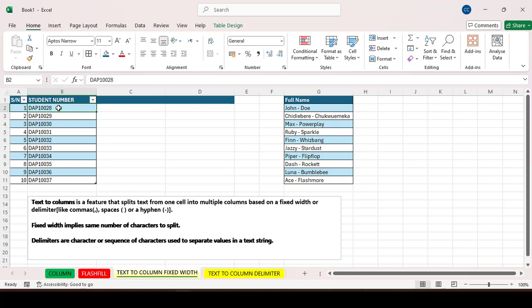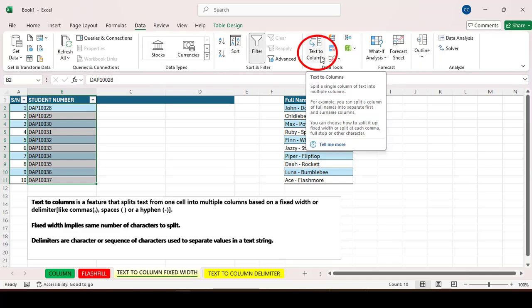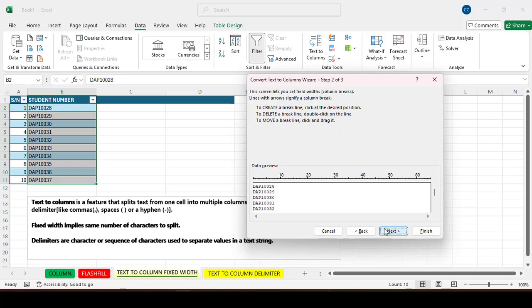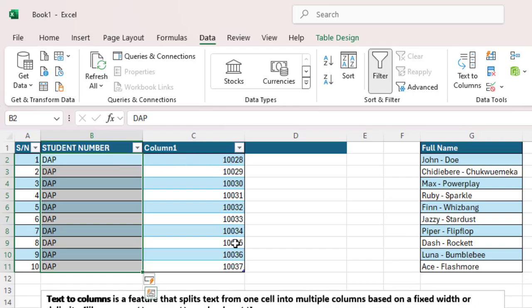So what we have to do first is to highlight the area we want to split, make our way to Data on our ribbon, and you see Text to Columns here. Now we have to choose a fixed width since it's what we are trying to work with. Next, we choose the width we want and we can say Finish. You have seen it has split this data into two.